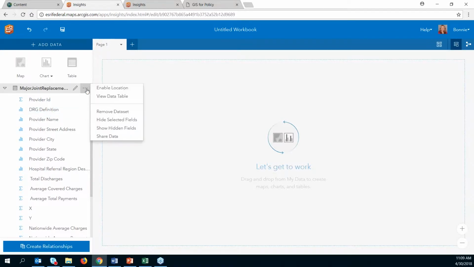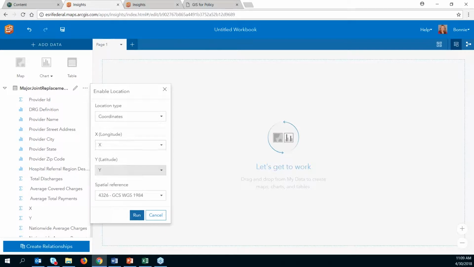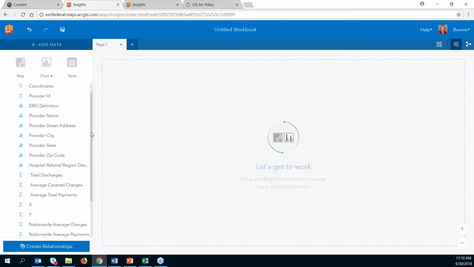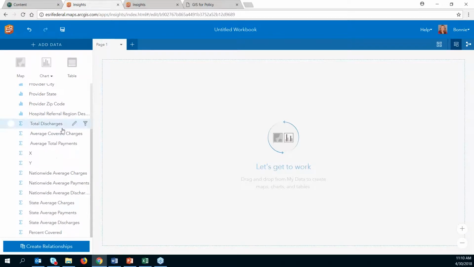So the first thing that I need to do is enable location on my data. And as I mentioned, since I've already got the coordinates calculated, this should be a fairly easy process. It's found those columns for me automatically. So I'll go ahead and run that geo-enablement process. So now you can see I have a location attribute here. So I'm able to start mapping with this. So the first thing that I might want to map is the average covered charges. So let me go ahead and select this variable.